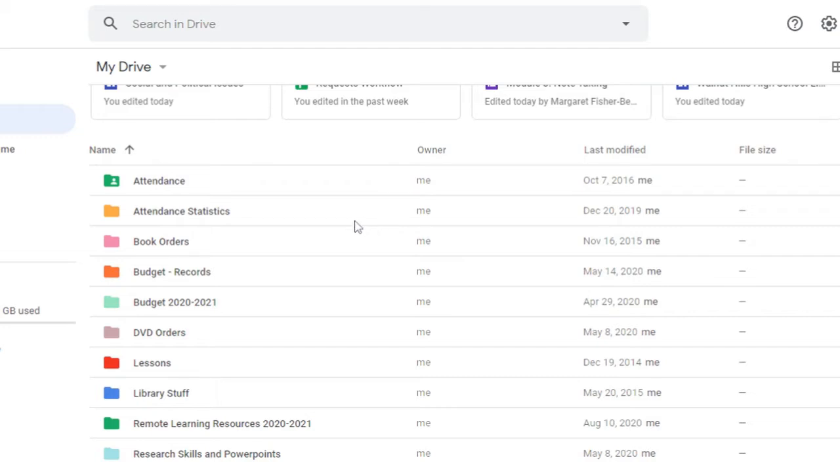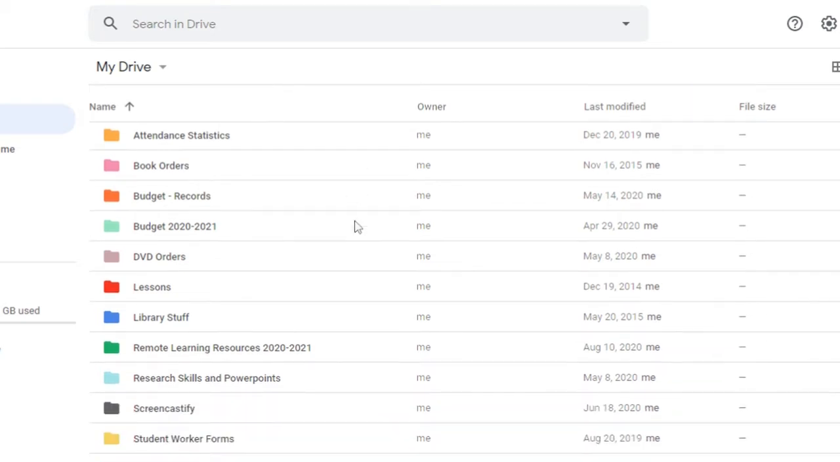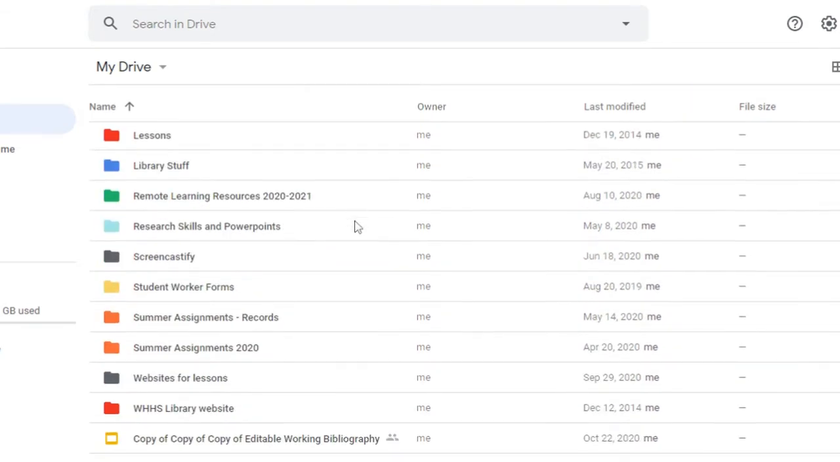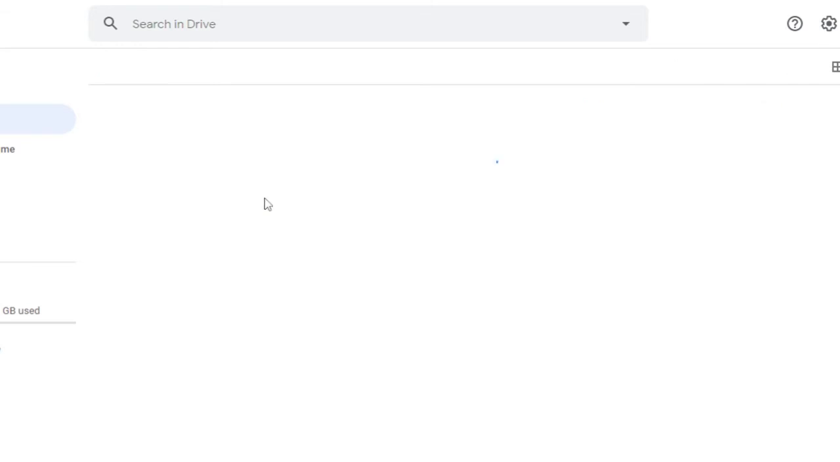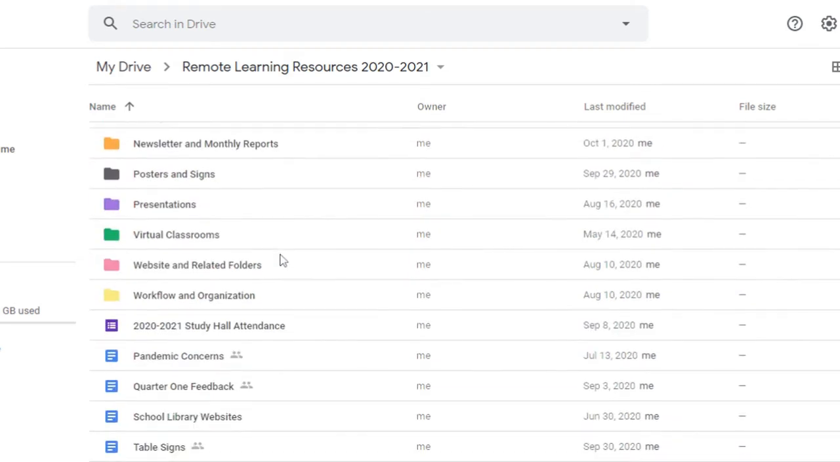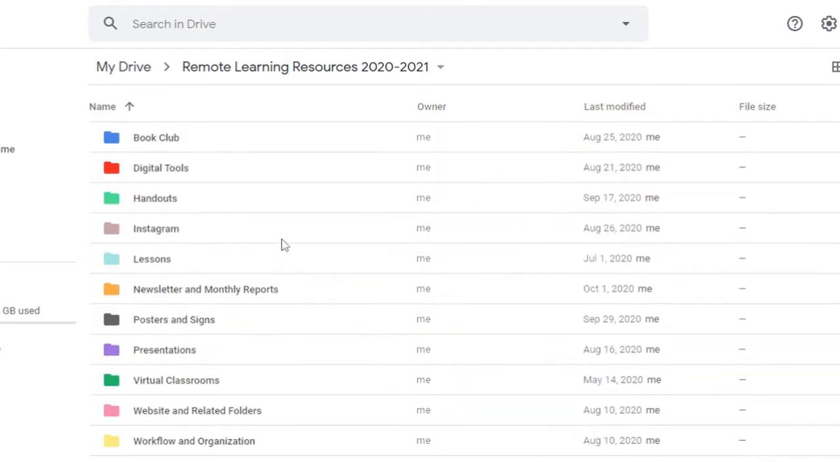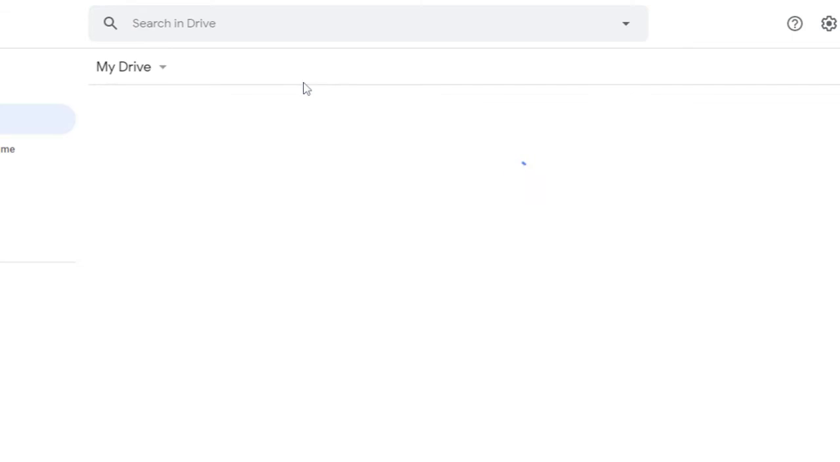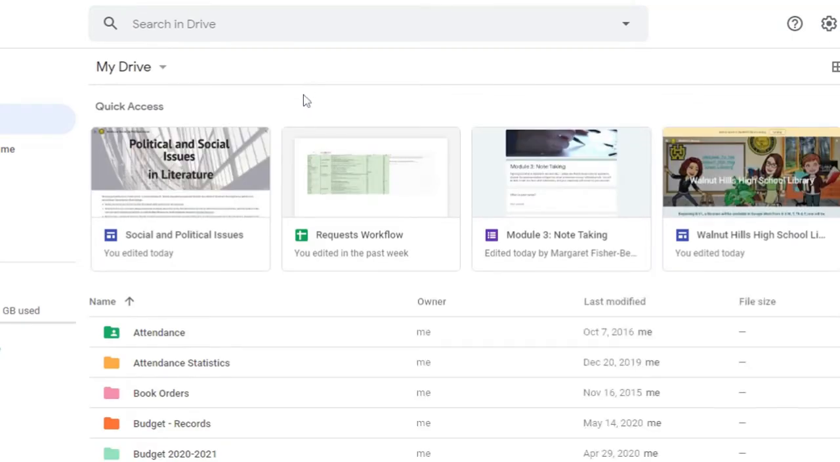You can see here, this is our library Google Drive account, and you see that we have all sorts of folders that are color coordinated. And if I click in one of these folders, you see we have subfolders, and everything is really organized, because if we don't have that kind of organization, all the files are just a scramble. So what I want to give you are some ideas of how to keep your files organized.